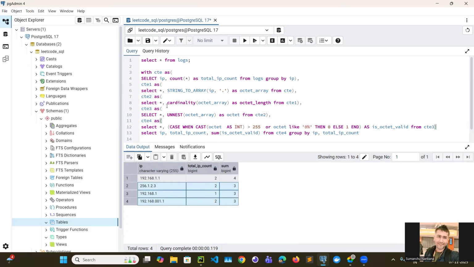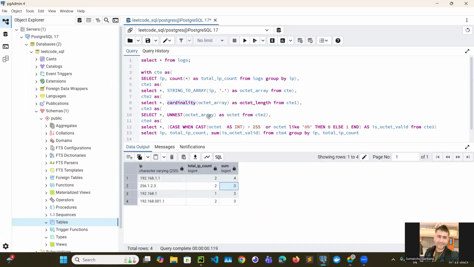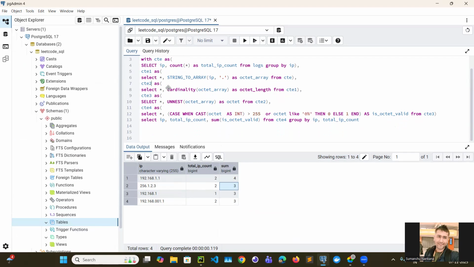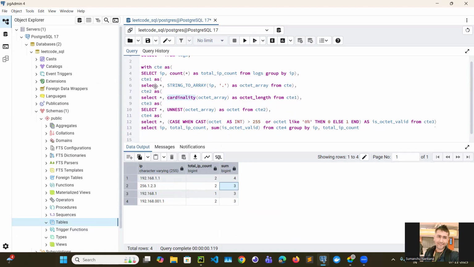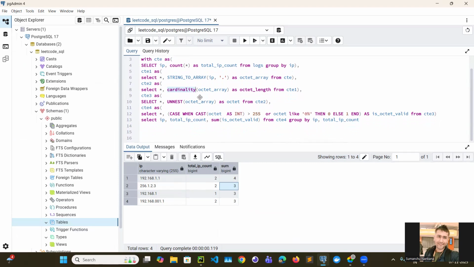Even though I think this cardinality is not required, because whenever we are doing it in such a way, where we are checking the sum, if it is a three octet IP and all the three are valid, then we are getting the sum as 3, 1 2 3, right? So maybe I can remove this CTE2, or maybe we will remove it. Let's leave it as of now because we really don't need it. Anyhow we learned one more function like cardinality. Let's keep it here as is.